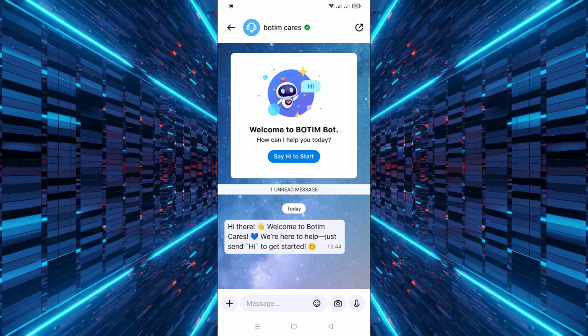Finally, the Chat with Support will open. Here, you can type your message describing your problem or question, and a support agent will respond to assist you. Make sure to provide clear details to get the fastest and most accurate help.